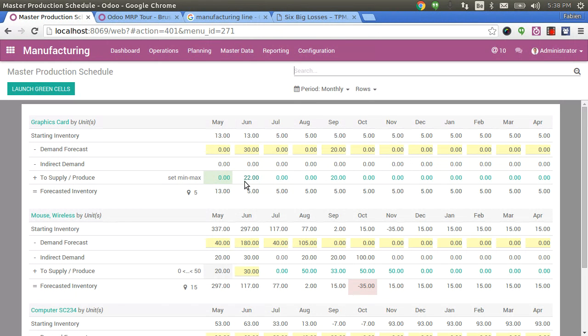Here it will produce 22 to stay at 5. That's a fixed one, but you can say, for instance, order for the coming 5 weeks of demand. After the usual rules of Odoo, which are multiple quantities, minimum quantities per vendor, and all the things, apply, of course. But that's another system of Odoo.